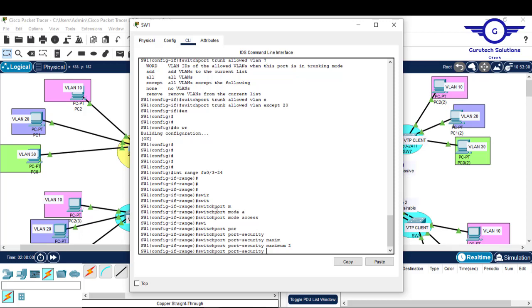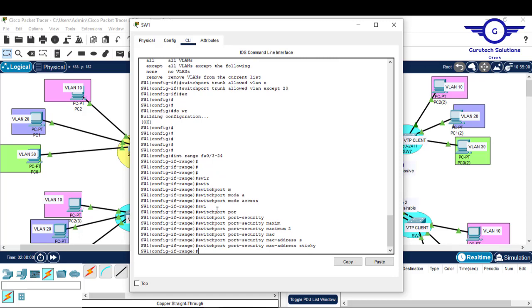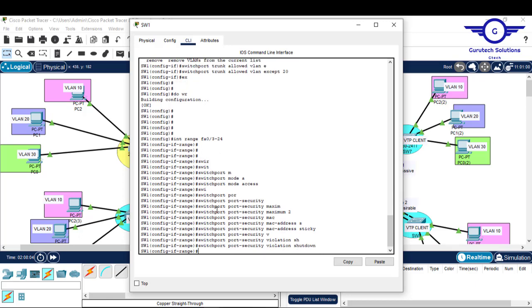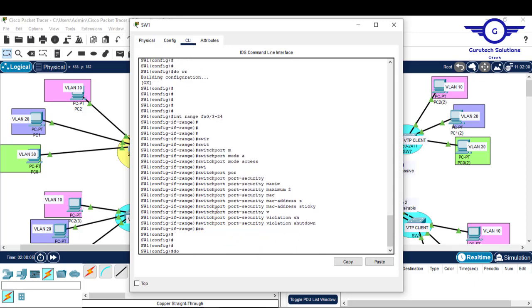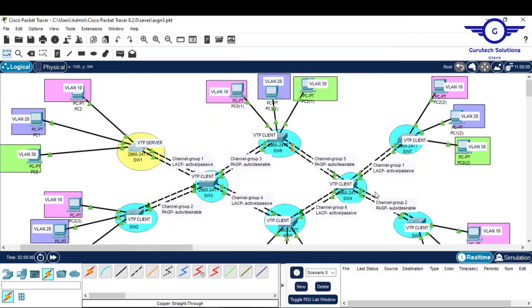Then switchport port-security MAC address are obtained through the sticky command. Then finally, switchport port-security violation mode to be shutdown. Exit and do write. So we finalize configuring EtherChannel on the switch 1. So I just want to write commands on Notepad and copy to all other switches.